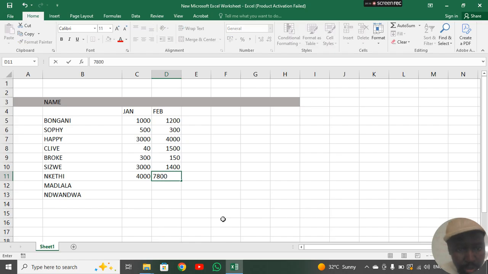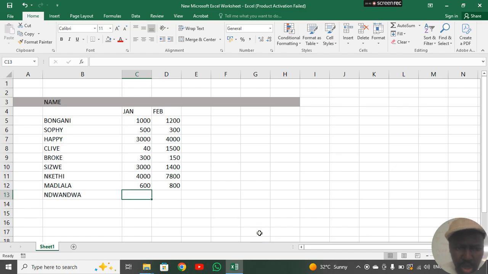And Nketi made 4,000 in January, and 7,800 in February. Okay, Madlala, let's say Madlala made 600 rand in January, and 800 rand in February. Okay, and then let's say Ndwandwa made 2,300 in January, and 50 rand in February.